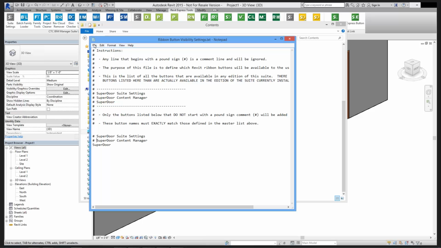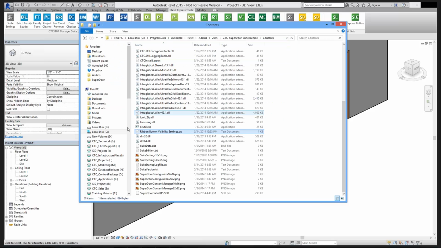So I can save this. And again, since this is a text file, this is something that's easily deployable with a script. So you can push this out to users' machines as part of the installation, and that way they'll just automatically not have those buttons available to them.